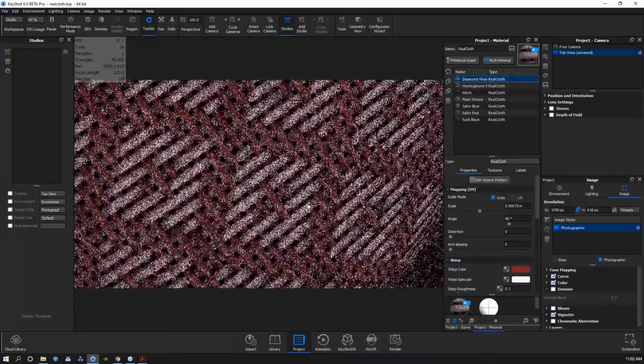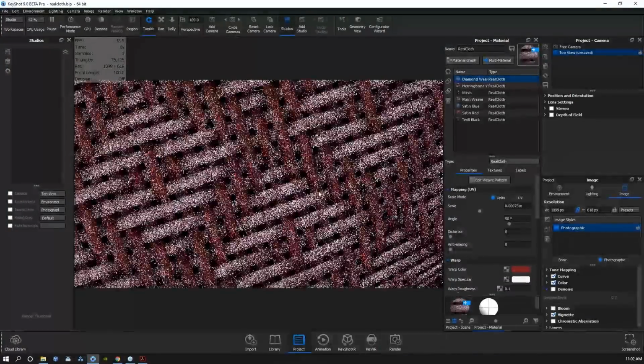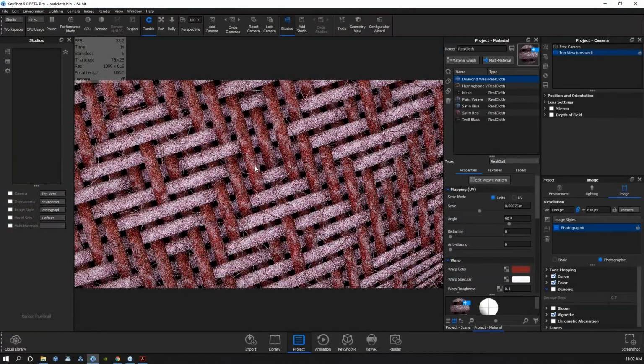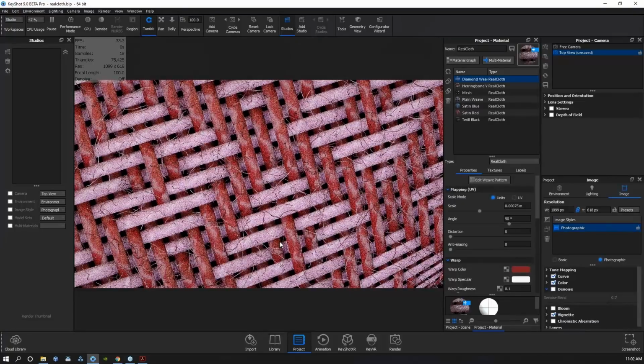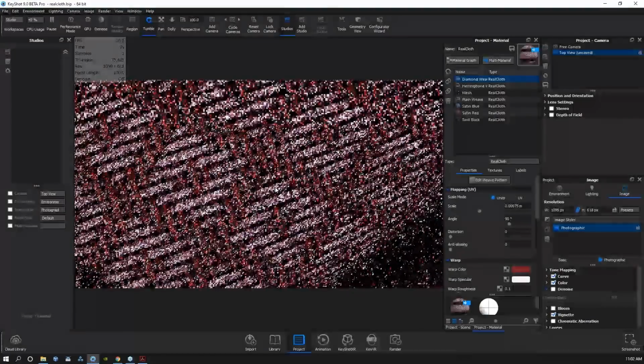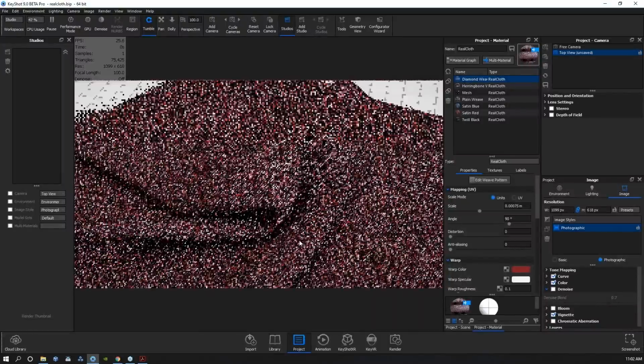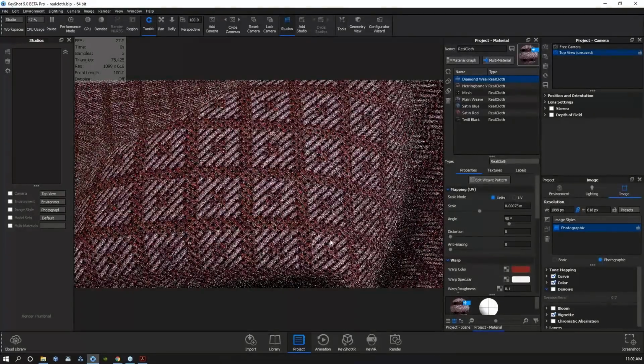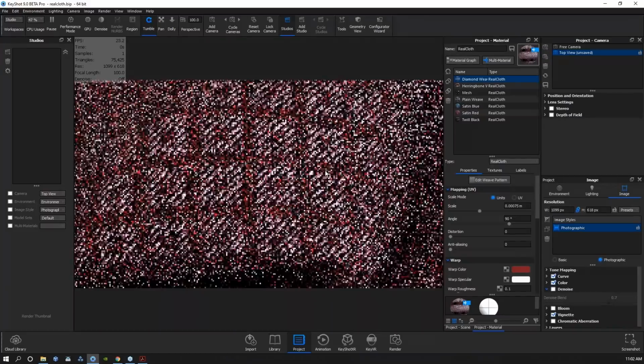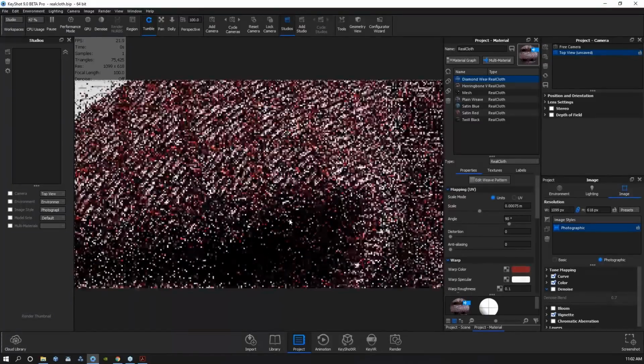Yeah, so if we zoom in here, you can see this actually replicates the fibers very accurately, the actual weave, the overlapping, and then the little fuzz. This is not something that you could achieve with a scan of a material. It's just extremely detailed and highly realistic.